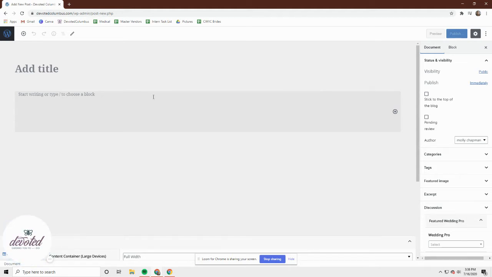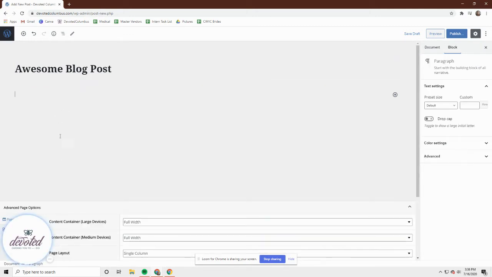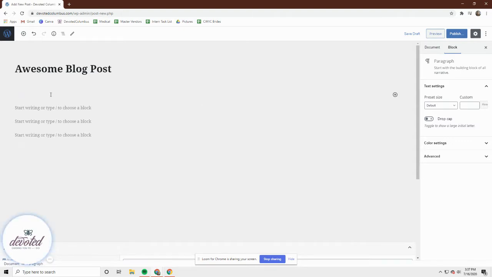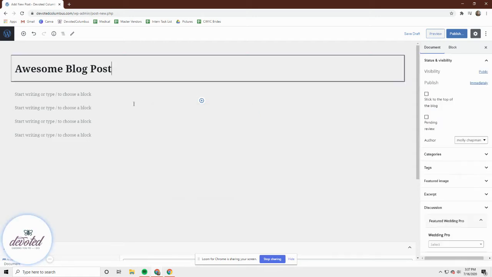build your blog post. So the first thing you're going to want to do is add a title. So we'll just call it awesome blog post. And then as you go down, you'll see you can create different blocks just by hitting enter, or you can hit this little plus to add a block, and you can add different things you would need. So I'll show you that in a minute.